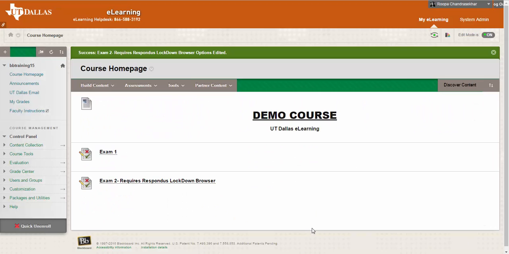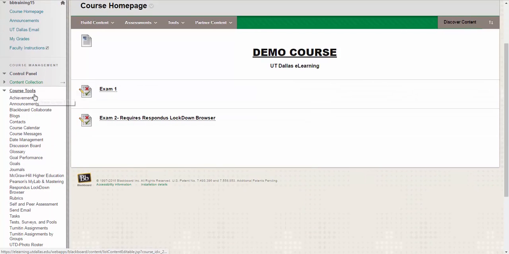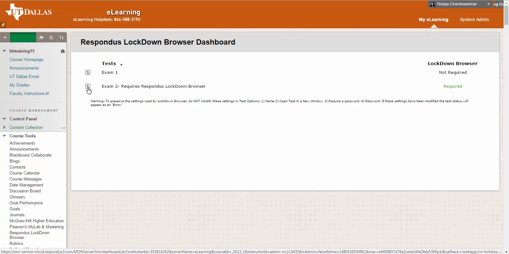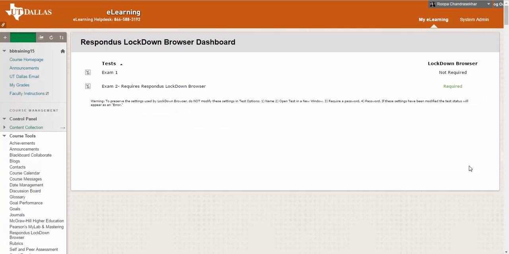If you do want to change the password on a lockdown browser exam, you can do so by going to Course Tools, Respondus Lockdown Browser. Click on the drop down next to the exam, modify settings, and change the password here. Once you've made the change, go ahead and save.